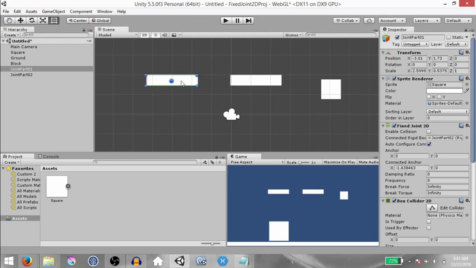So now the gizmo is not obstructing our view and this right here is our anchor. It's actually the anchor and the connected anchor. Both are in the same position. We are going to change both their positions now.